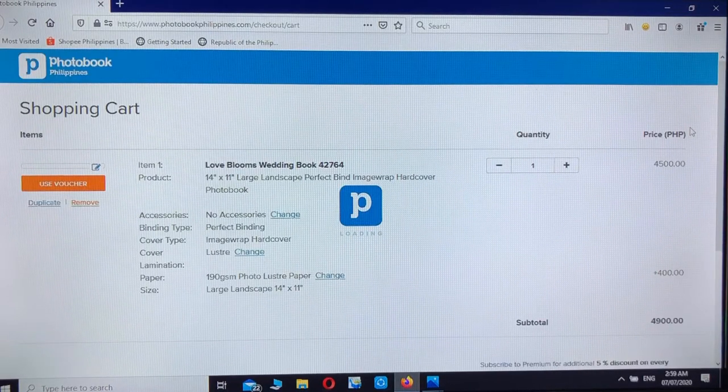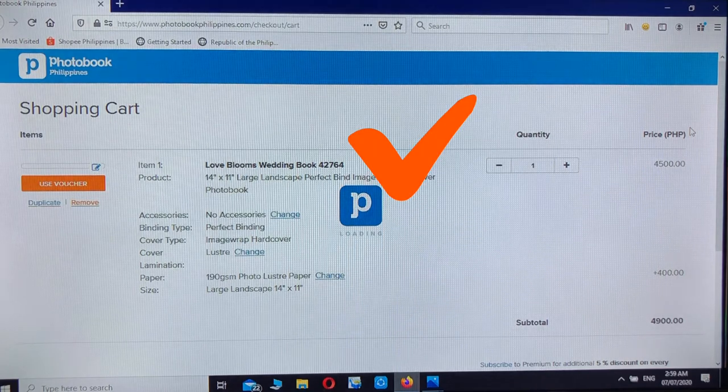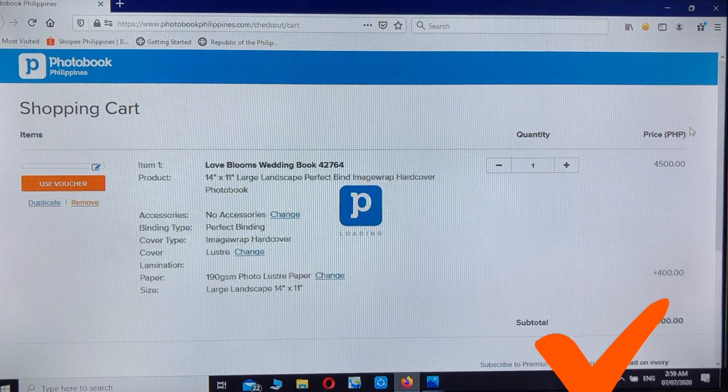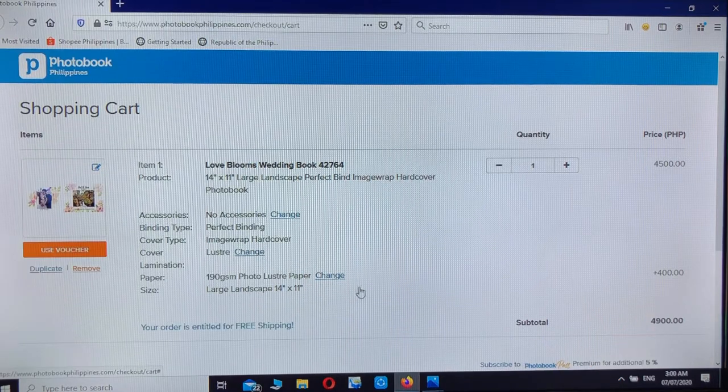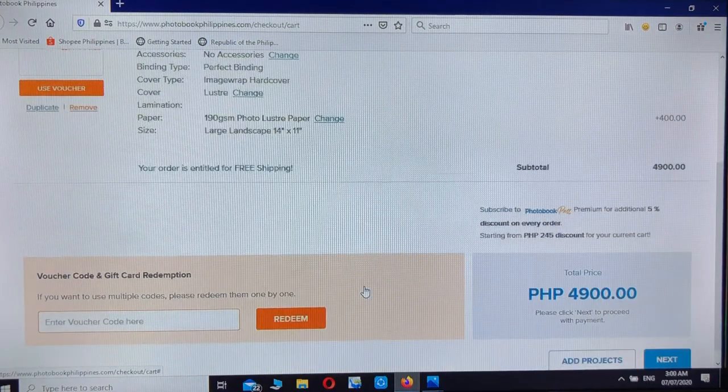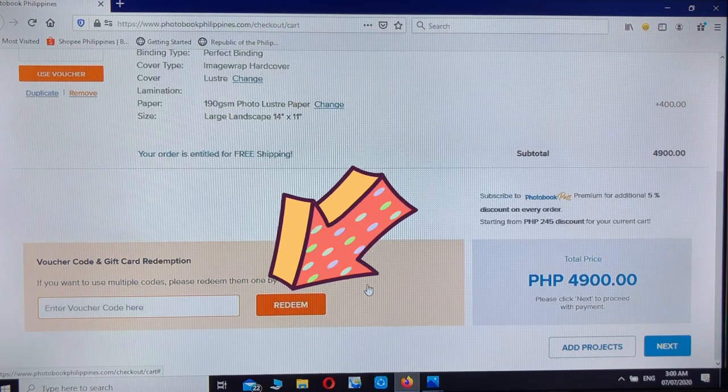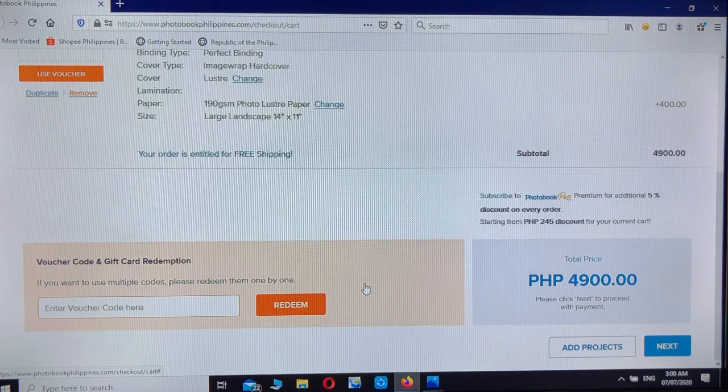After checking out, your project will be visible at your shopping cart like this, including the detail of the project and the amount. At the lower part of this shopping cart, where you can input your voucher code if you have it, and then click the redeem button.